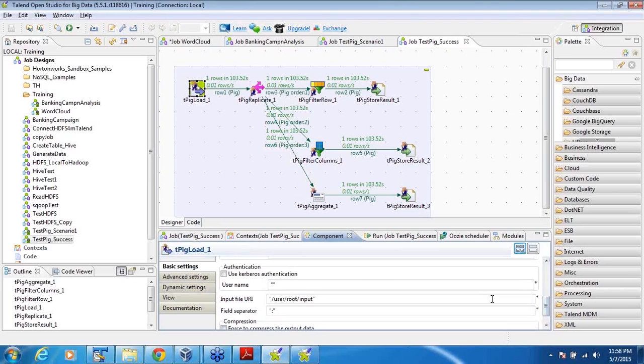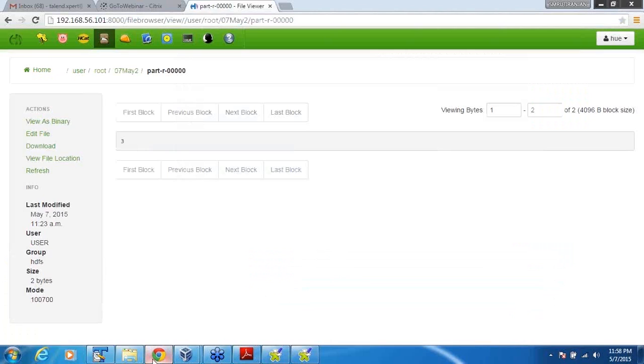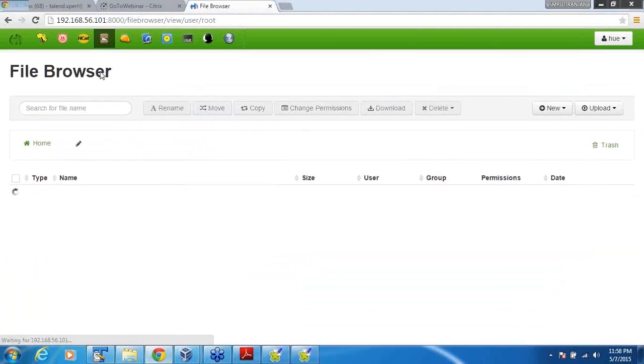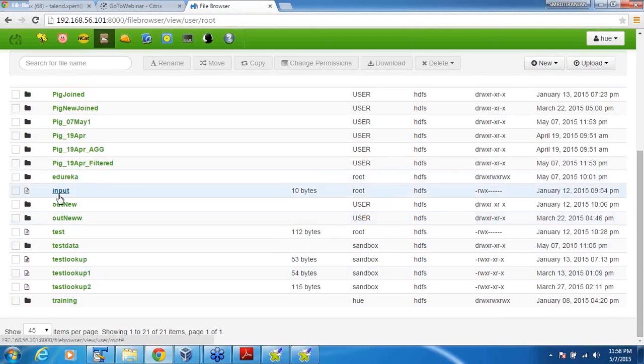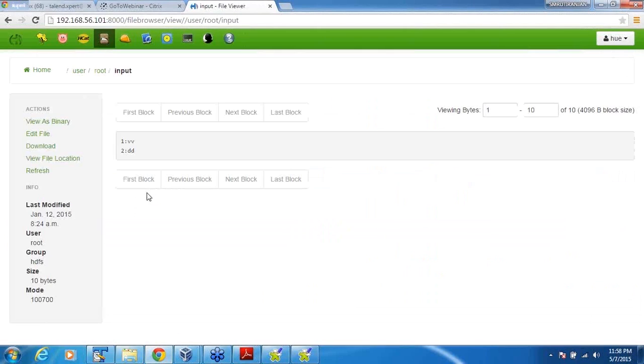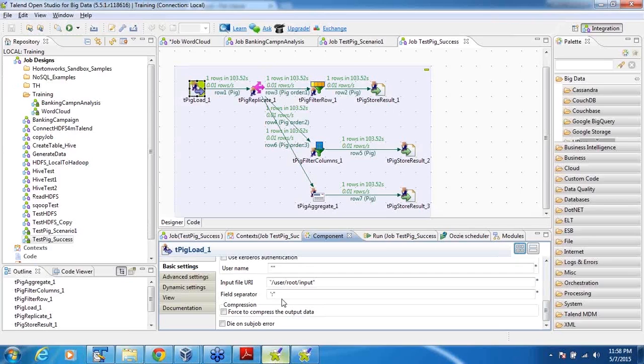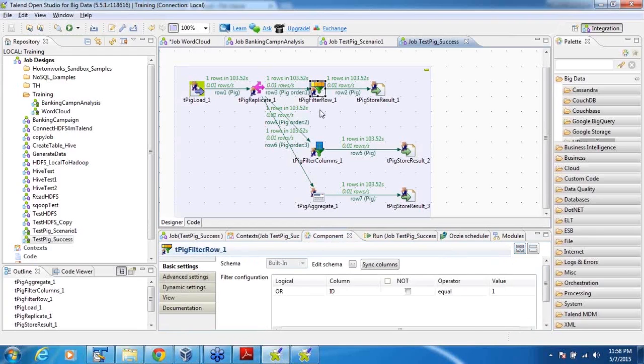It is reading this file, user root input. Let us check quickly. Input is a file. I'll show you what file I have taken. This is the file which I have taken in my Pig scripting. The first value, which is ID, in one link it has summed up: 1 plus 2, 3 is coming in the reducer, and in one it is filtering the data. I am only taking the ID with value 1.